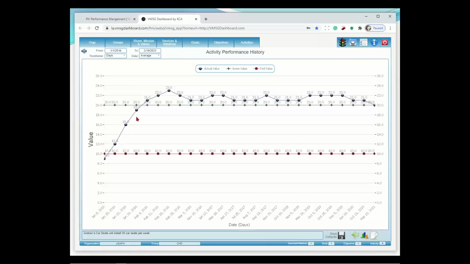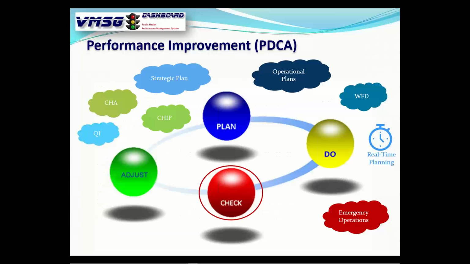So as you can see, it took about 4 or 5 weeks to ramp up to our target number. And it looks like we're kicking right along at about 21, 22 car seats a week. Kind of exactly what we thought would happen here. Now, that was the check phase. We went in, we looked at it, everything is good. We're going to move on to the adjust phase.